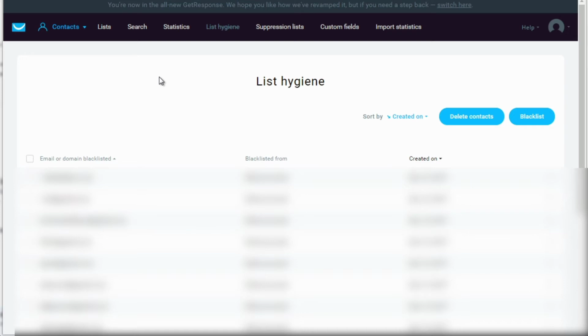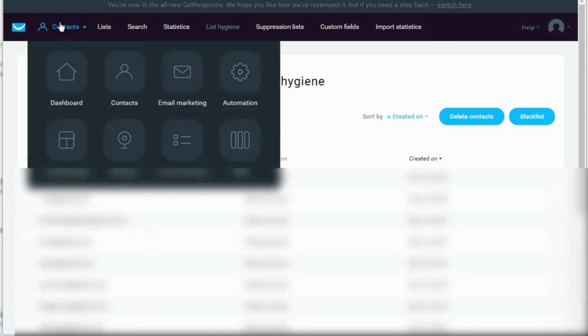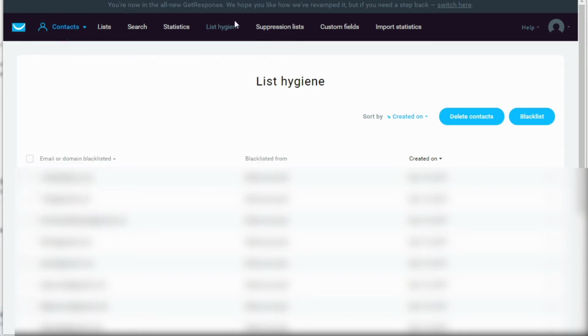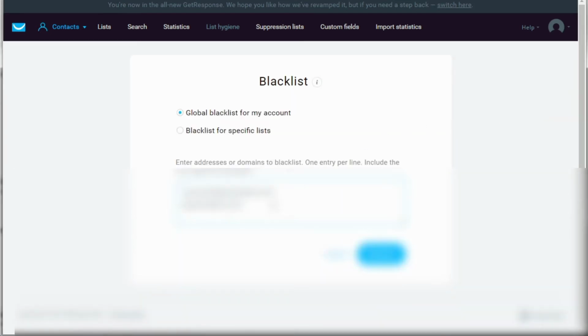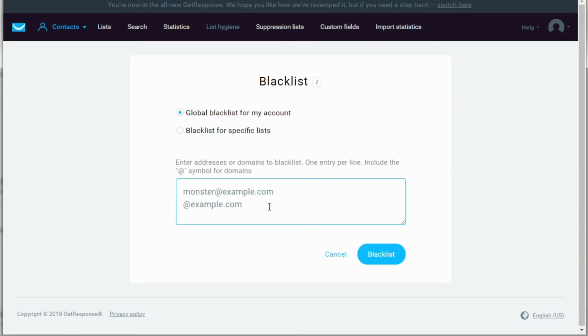There are two different ways to do list hygiene. One way is to go to getresponse.com, log into your account, go under Contacts, and you will see List Hygiene. Here you'll see Delete Contacts or Blacklist. If you click Blacklist, you can enter email addresses of people you want to blacklist across your whole account. To do that, click Global Blacklist for my account. That will remove them totally from all of your lists, meaning anytime somebody tries to sign up again, they won't be able to.